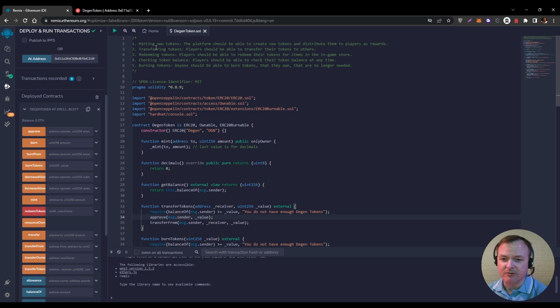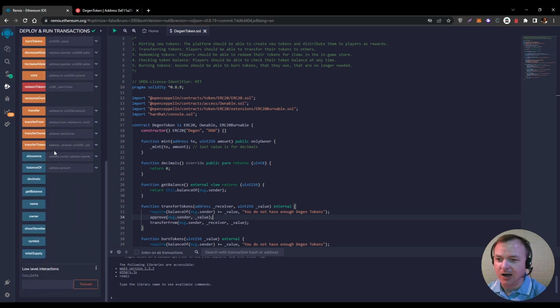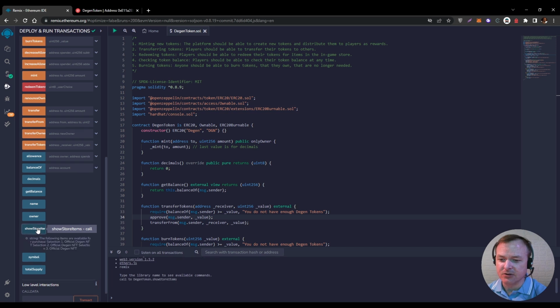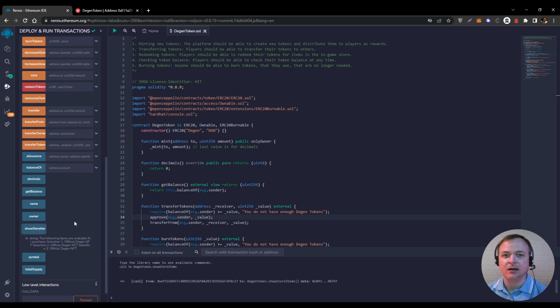So what I've done is I've created a redeem tokens function, and how I decided to do it, because again, I just try to make things as simple as possible. So I created a function called show store items, which you can see here. And if you call that function, it just returns a string of all the items that are available in the store.